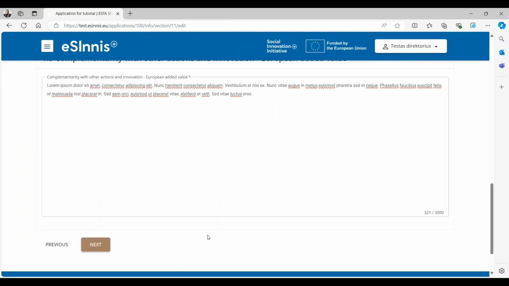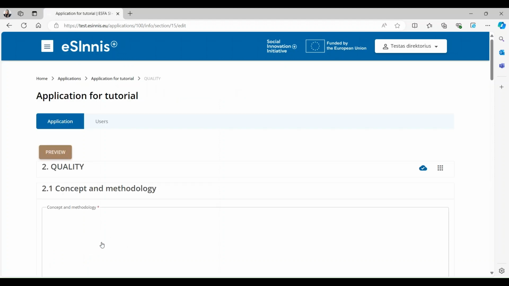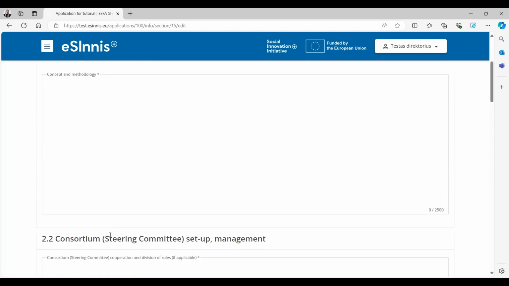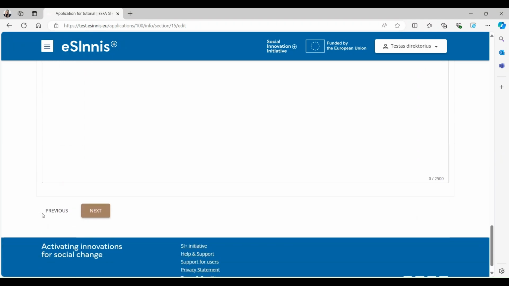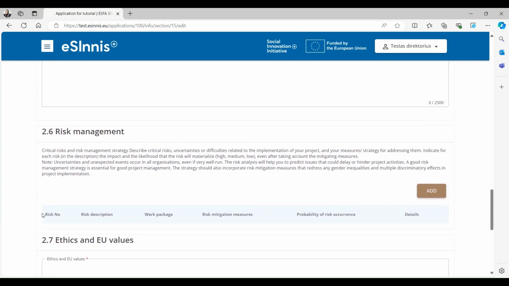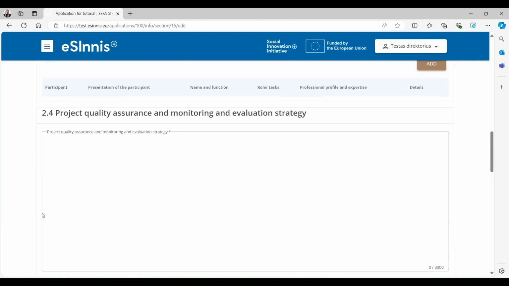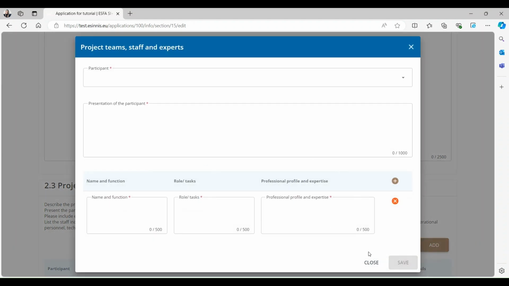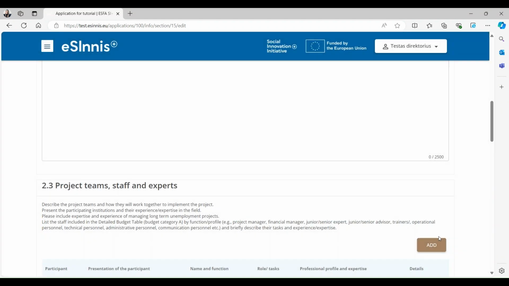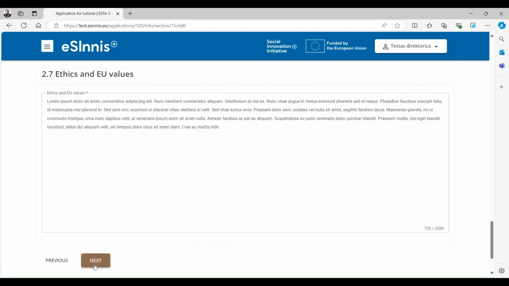Let's move on to the Quality section. Here you will need to fill in a number of fields. Some of these will be saved automatically, while project teams, staff and experts, and risk management will be saved by clicking on the Save button. Filling in the information in these fields is similar to that in the Work Package section, so we will not focus on it here. Let's move on to the penultimate section of the application, Impact.